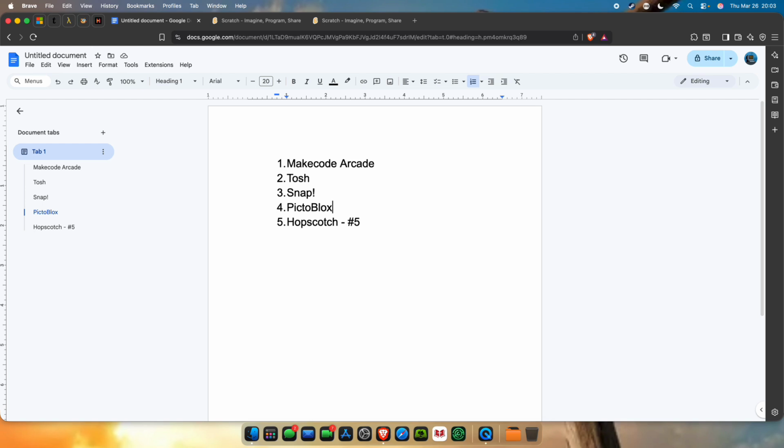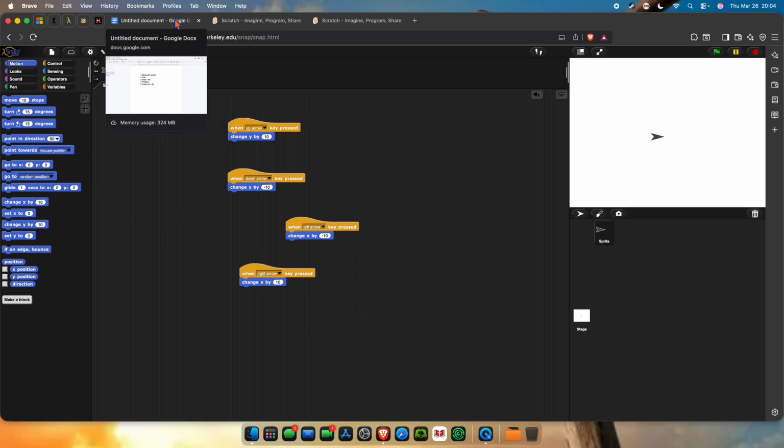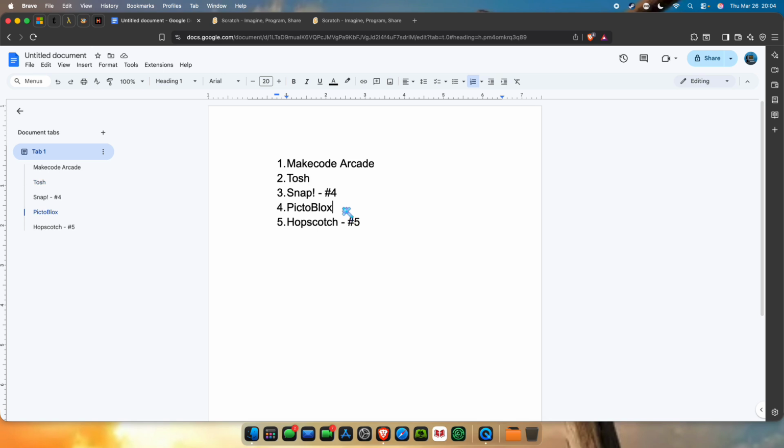Pictoblox, next up. Why am I saying next up? Number 4 is gonna be Snap. Don't get me wrong, Snap was good, but it's not that different from Scratch 1.4. Like, come on. I mean, there's a couple added blocks, but it's not that good. Number 3, we have Tosh.